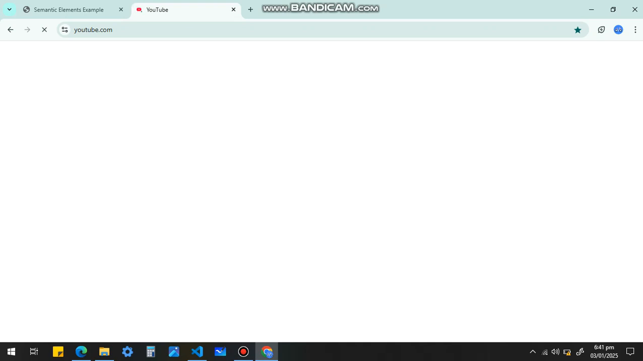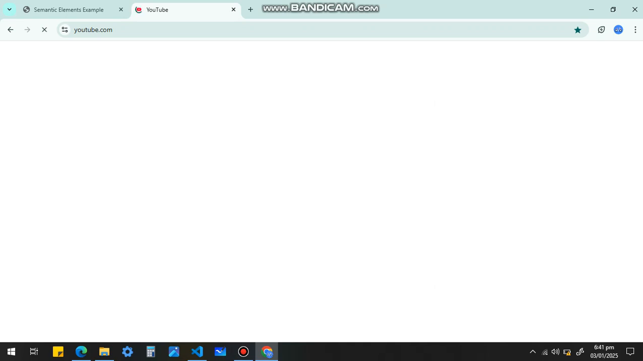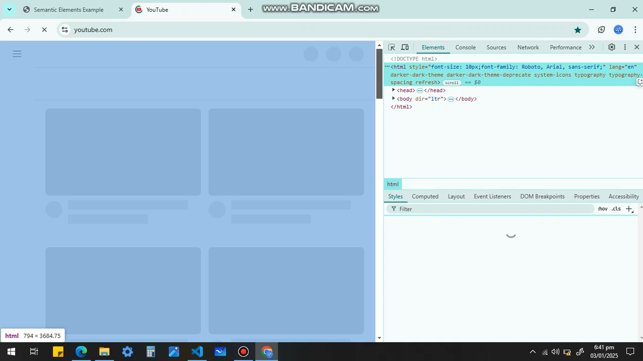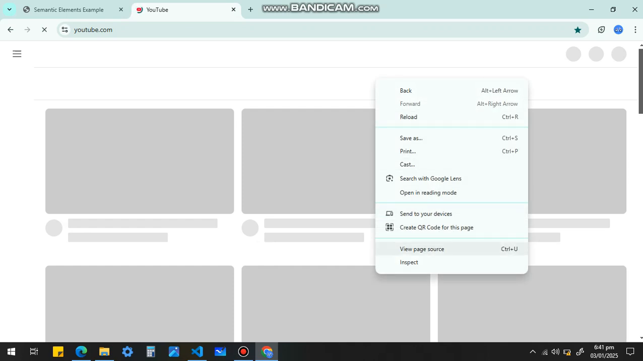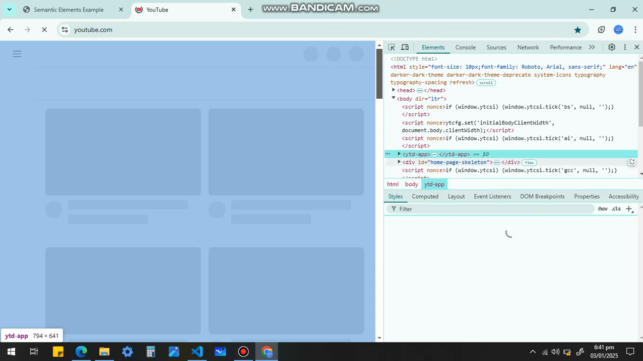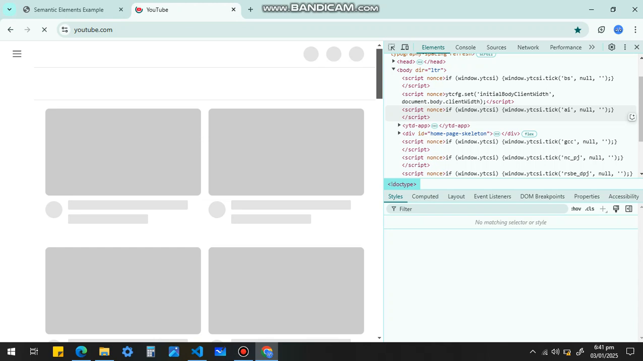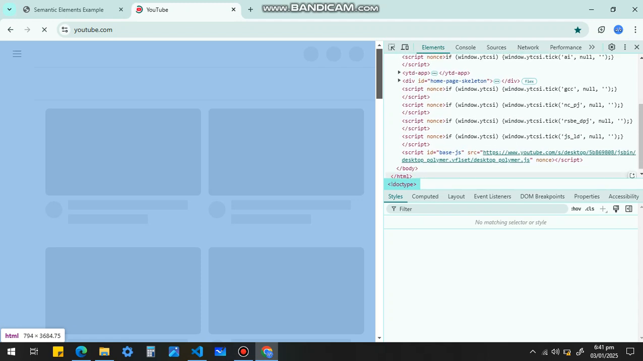Now let me inspect over here. Okay, it doesn't open. Let me open inspect. So now you're watching, here's the whole code of this page. Let it load. Oh, not loading.